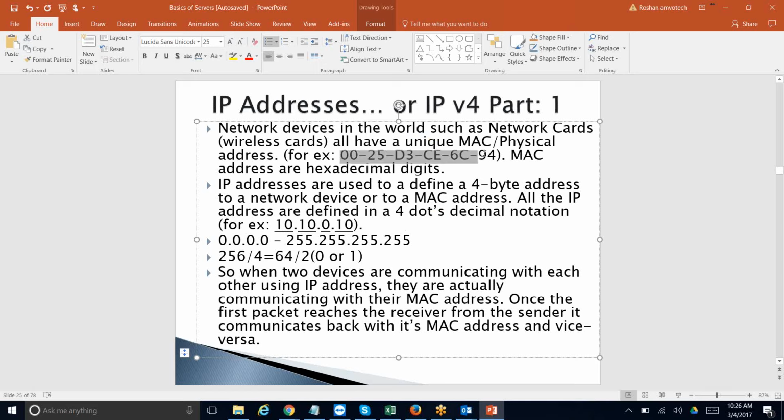This is a MAC address. A MAC address is the physical address of a network card or a device which is sending a packet from a source to a device getting the packet at a destination. Both will have a MAC address, and both will also have an IP address. It has to have an IP address. Only then can the communication happen.